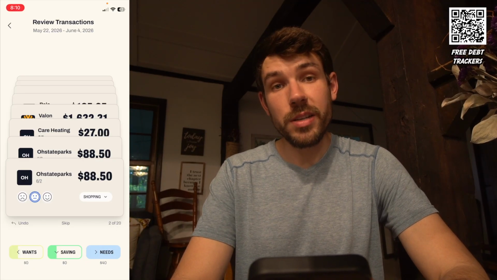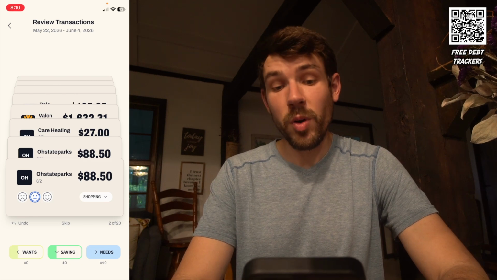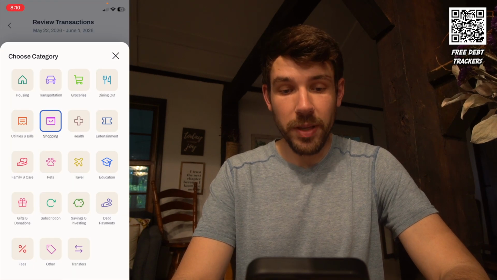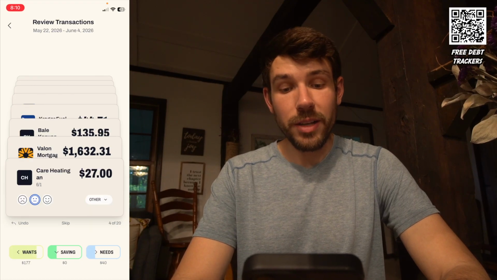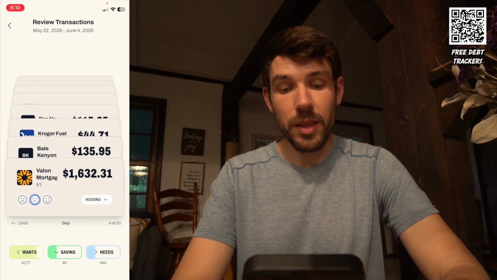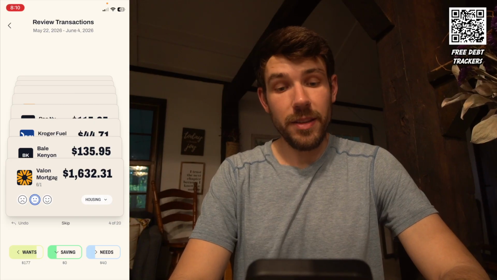These next 2 transactions are for camping. I consider those wants. They do not fit under shopping though. So again, we're gonna change this to travel, swipe left. If you aren't sure about one, you can actually skip it by tapping skip at the bottom. Now let's go through and categorize the rest of these transactions.